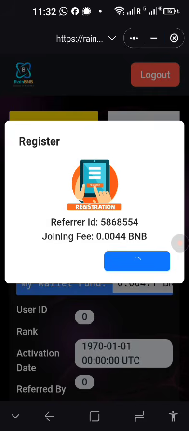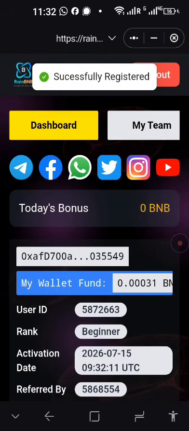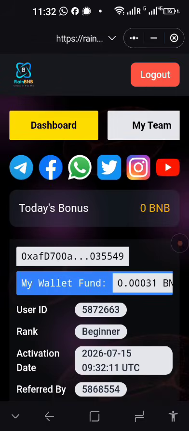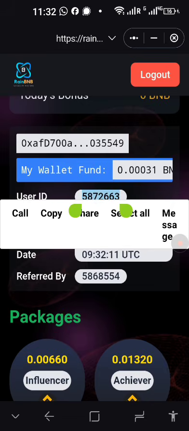Alright, you can see the joining fee is 0.0044 BNB. So you just need a little bit more for gas for the registration for the transaction to go through, and there we go. Registered as beginner, registration successful. Right now I'm going to copy my link and send it to the admin.